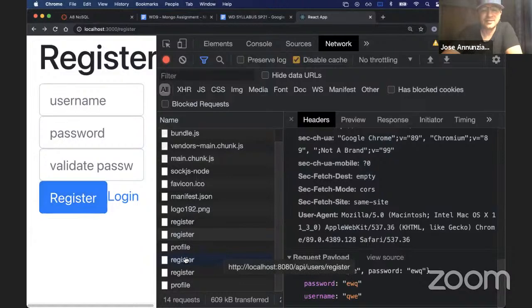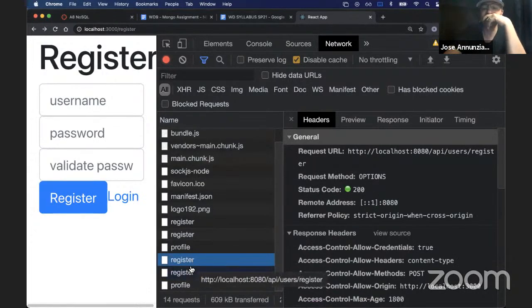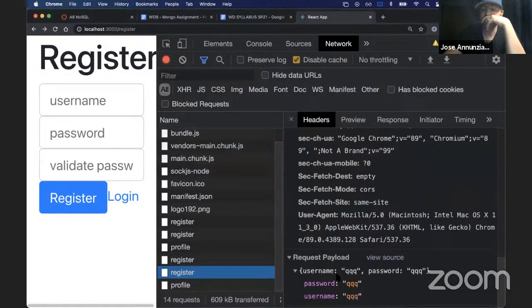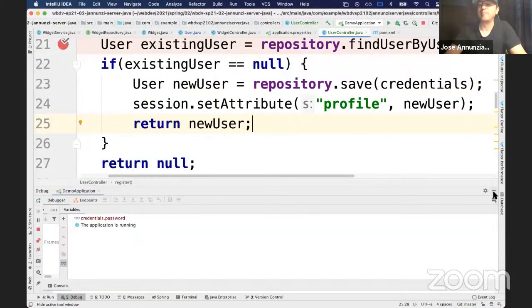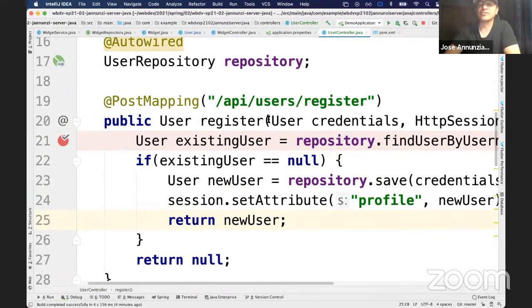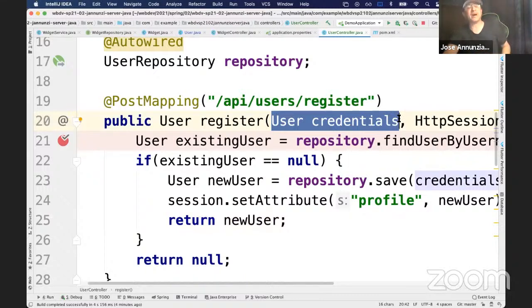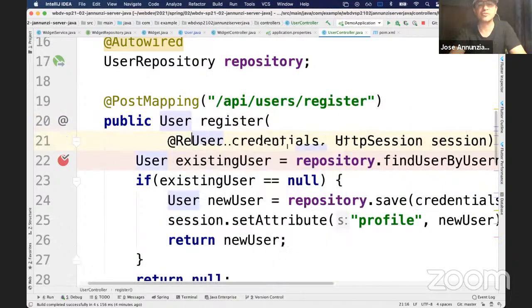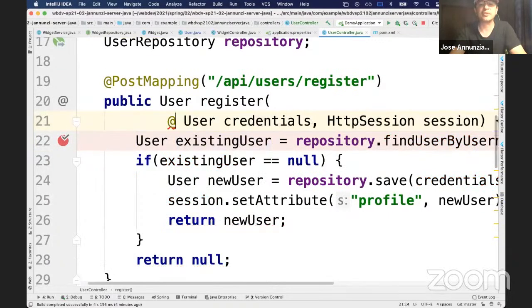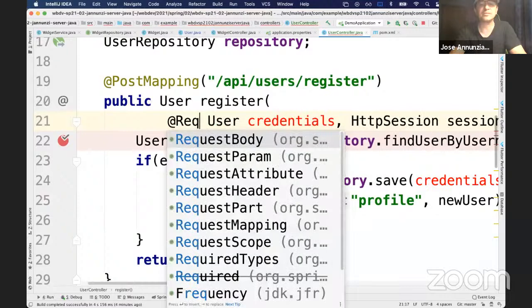Okay, let's try to debug this. Why is it that the register is not sending? It looks like we are sending the correct information. Username, password. Oh, I know. Notice that the credentials is just an object, and we're not retrieving it from the body of the incoming HTTP request. Remember, controllers are responsible for knowing everything about HTTP. Where will we get the credentials? It's coming from the body of the request, so we need to extract it from our request's body.